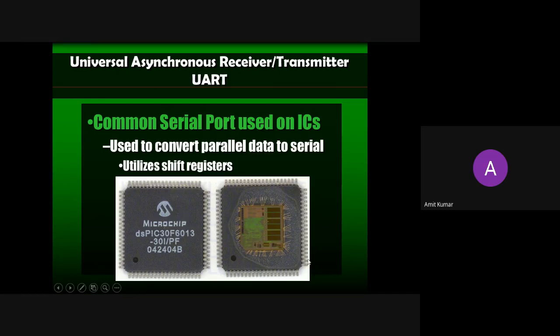So before starting your communication, you should specify the data rate, or the clock frequency, and that is done by sending data over the line before the data transfer. Before the data, you should specify the clock frequency. Then you should start the transmission. This type of thing will be there in UART.